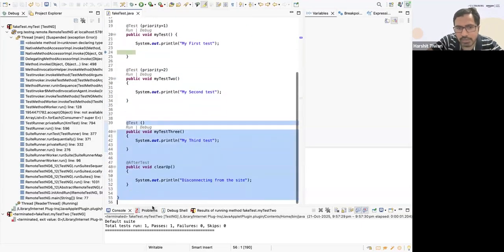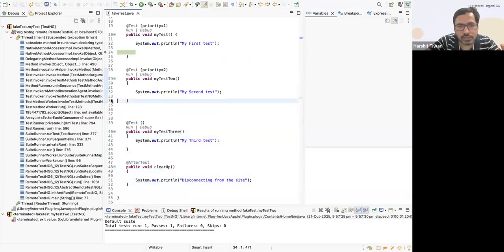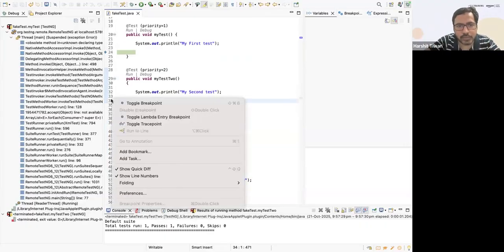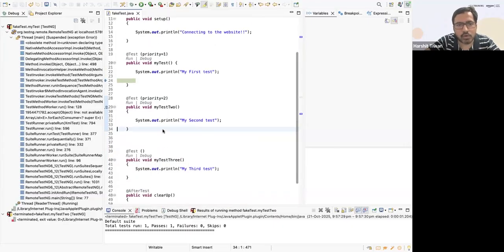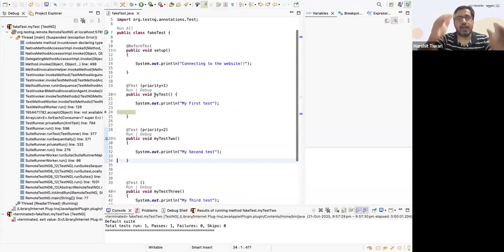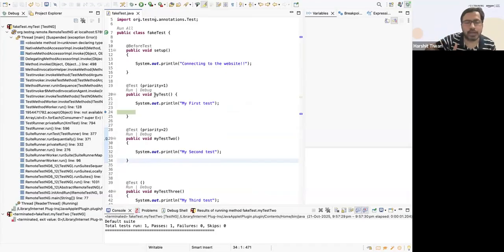It will not run this till I tell it to. So what you can do is right click on this line and say toggle breakpoint. That adds a breakpoint to this function. What happens is that Java will run it and it'll stop over here and not go beyond it.